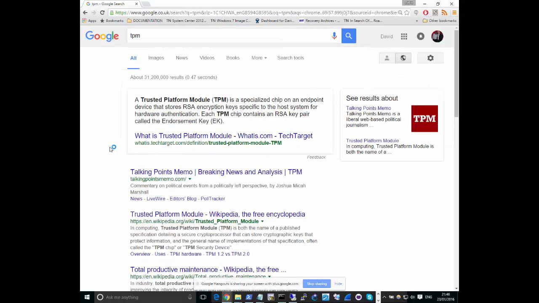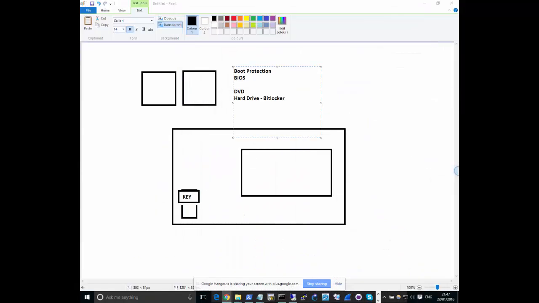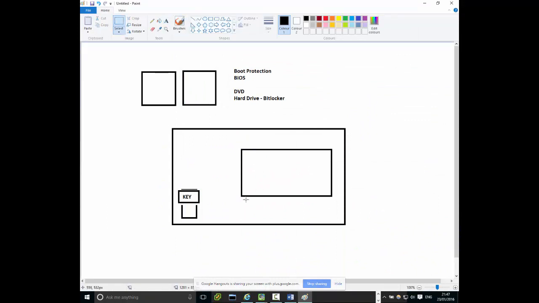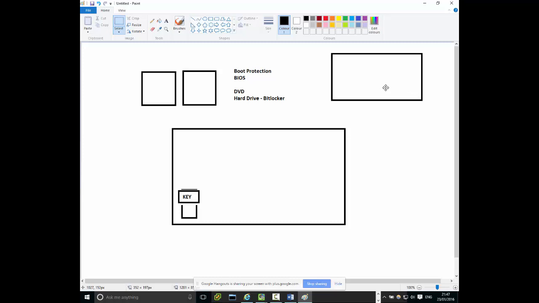Next. Yes. So, for example, you can see this: a trusted platform module, a TPM, is a specialized chip on an endpoint device that stores RSA encryption keys specific to the host system for hardware authentication. So again, one of the benefits of this, Taiwo, is that if I'm able to steal your machine and I take out this hard drive from your machine, it's useless to me. Because where's the key that will unlock it? It's tied to the machine, right?